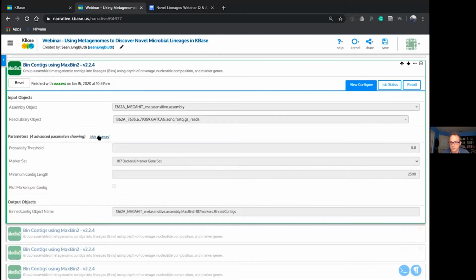And unique to this particular webinar, this particular narrative that I'm highlighting here, I started to tinker with some of the advanced parameters inside of this app. In this case, the 107 bacterial marker gene set is default, and so that wasn't changed in this instance, but I did increase this minimum contig length up to 2,500, up from, I believe, 1,500 by default. So that's one altered parameter set that I put in there.